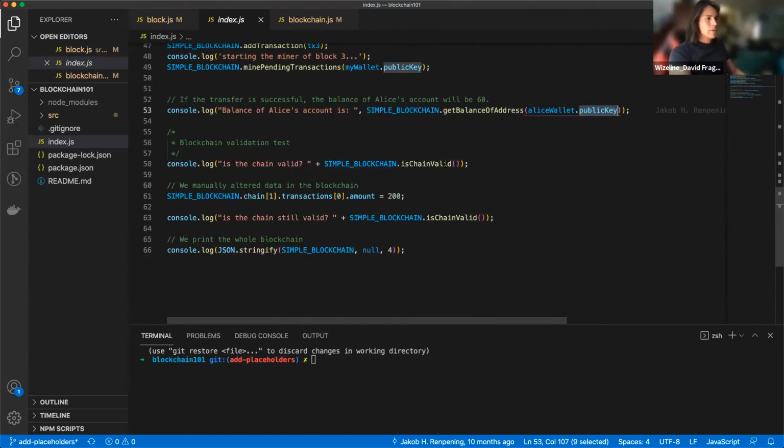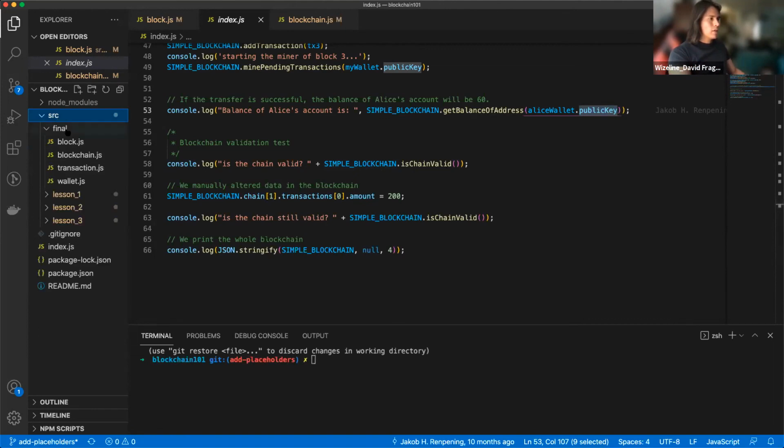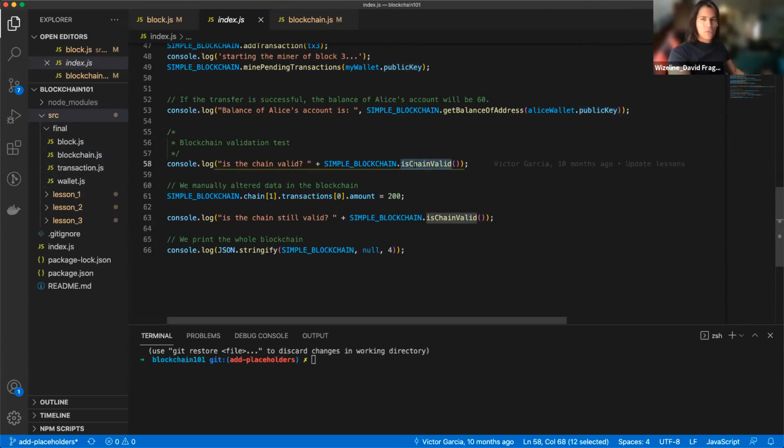Remember that this is just to validate if everything in the network is okay, if none of the blocks has been altered or modified, or even transactions. This will output true, and afterwards I'm gonna change one data of one of the transactions. I'm gonna modify it and say that I just transferred 200 funds, 200 coins.